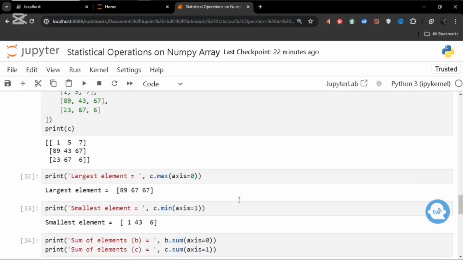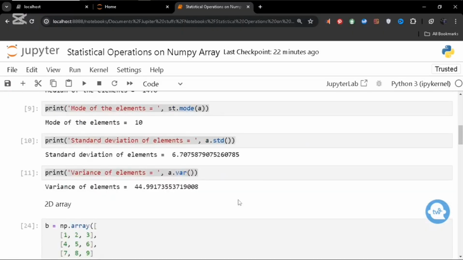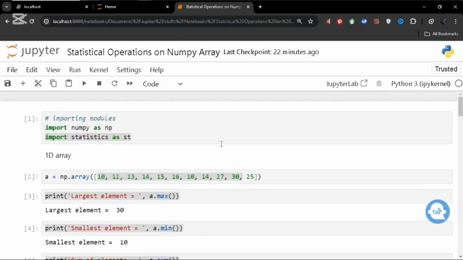So that will be all for today on statistical operations on NumPy arrays, and with this we've come to the end of this mini series on NumPy tutorial.